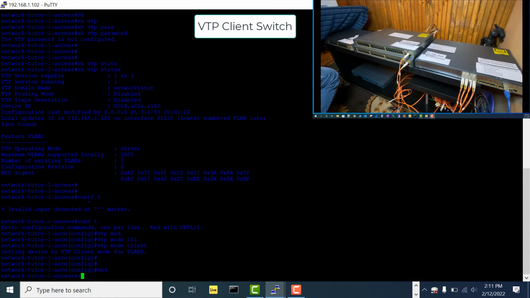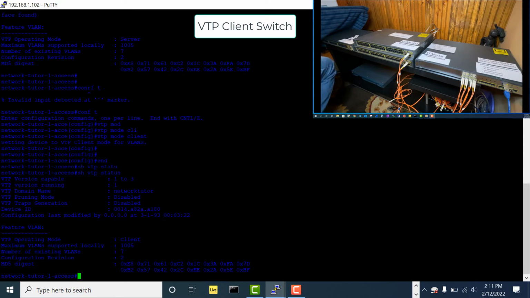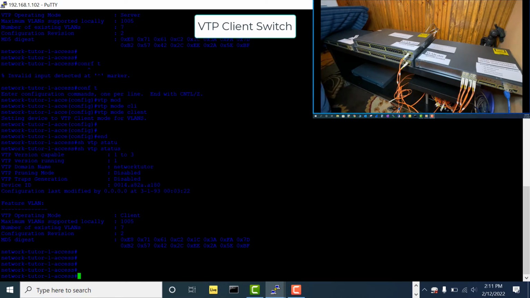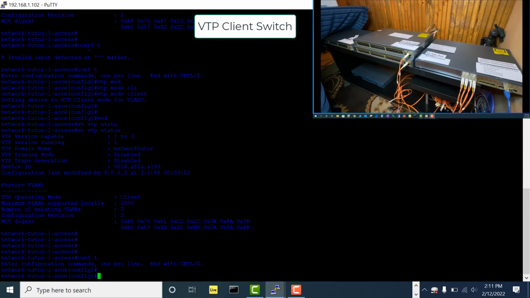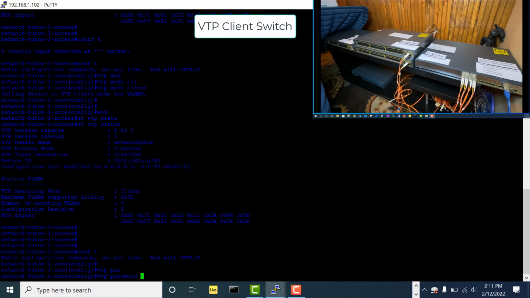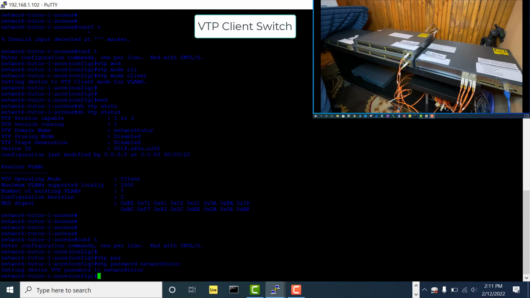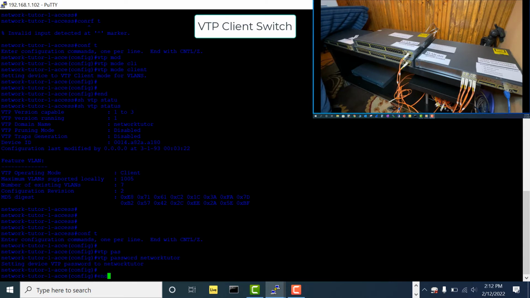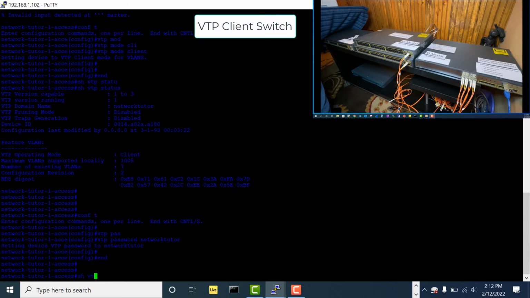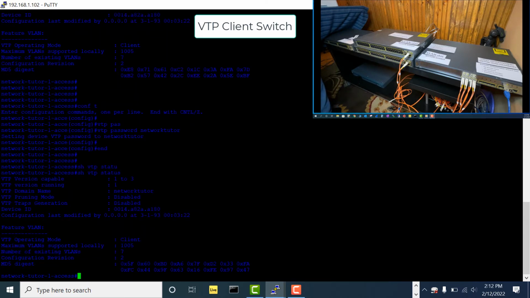and show VTP status. If you see now, I am in the client mode, and then conf t, VTP password network tutor. So setting the VTP password to network tutor, and show VTP status.